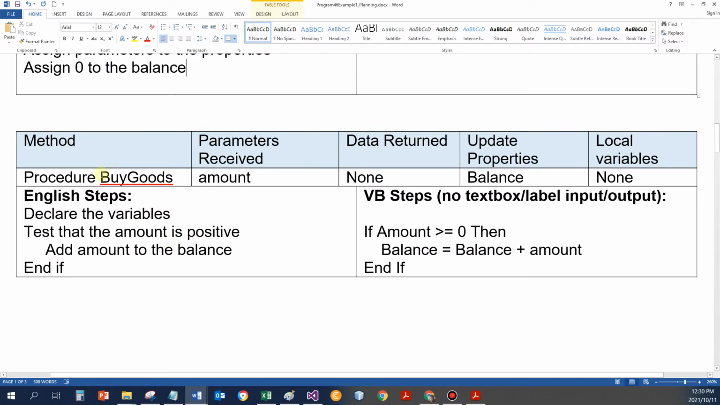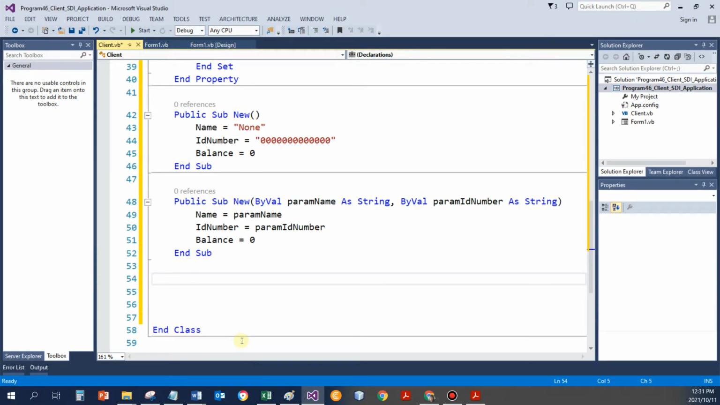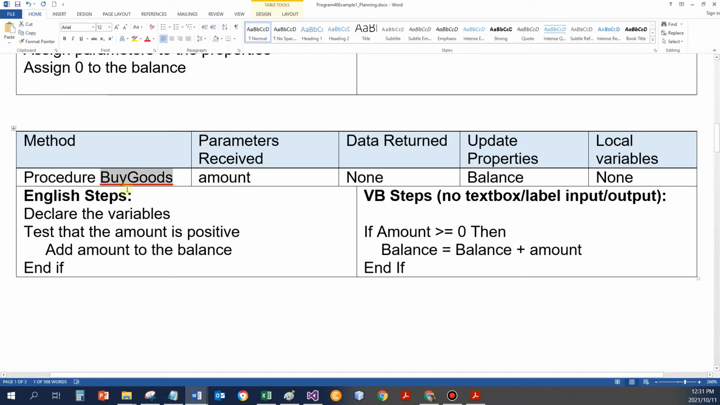So now I need to go and code a procedure, buy goods. It must get an amount. And I've got most of the statements already. So line open again, public sub buy goods. Thought I copied that name. Buy goods.